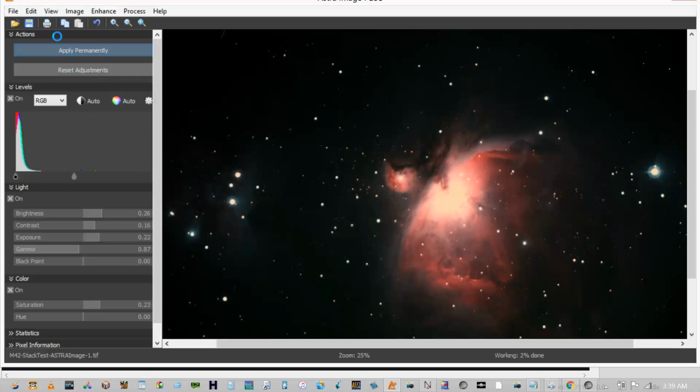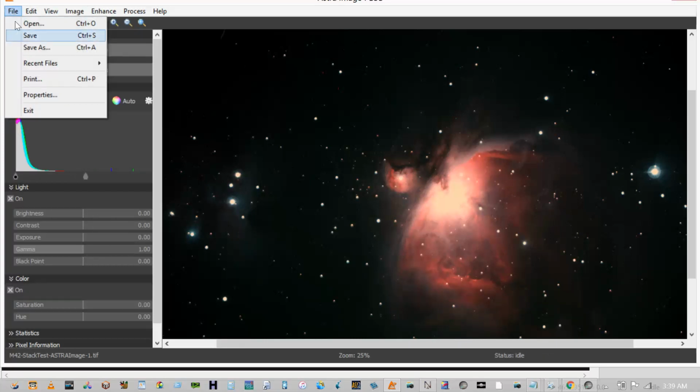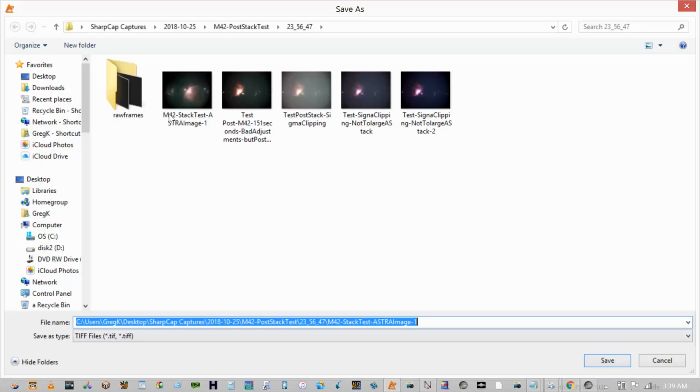I'm going to apply that. Save that. And we'll put it in the same location. I'll move them. So I'm going to save this as 2. So now we have 2 different exposures.